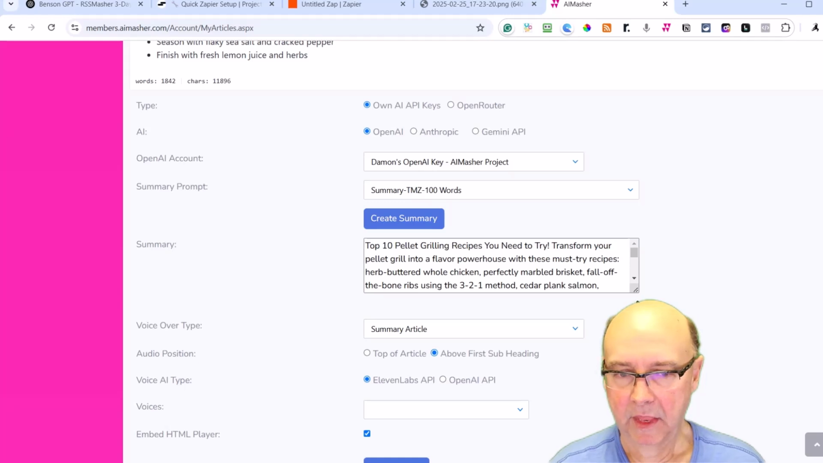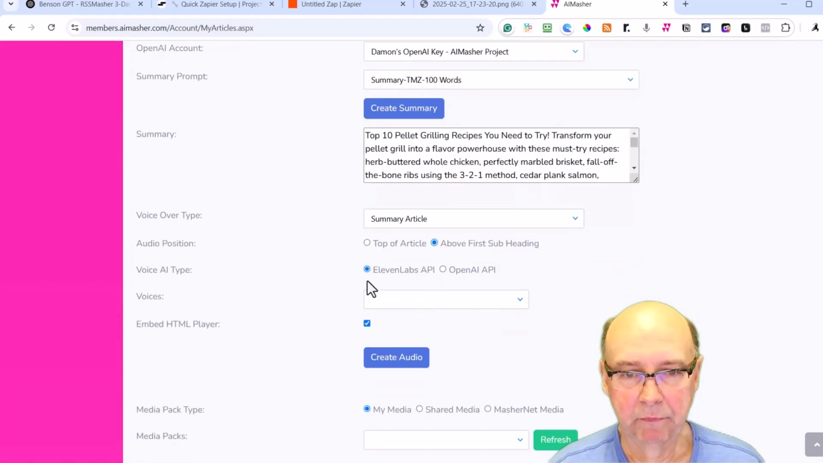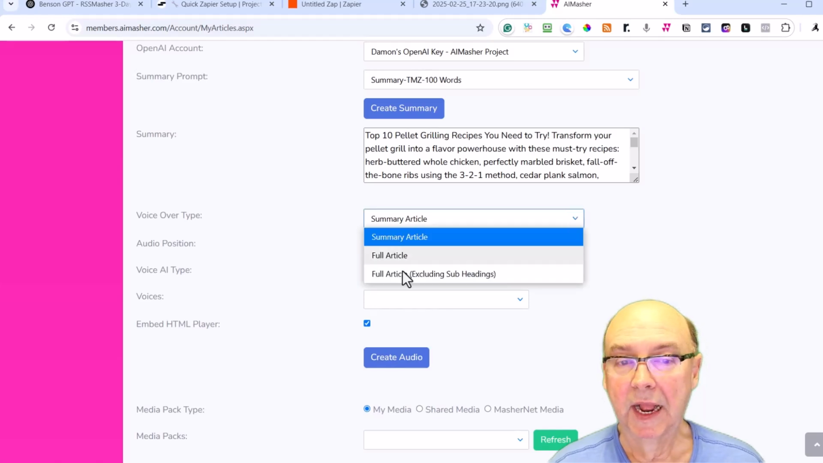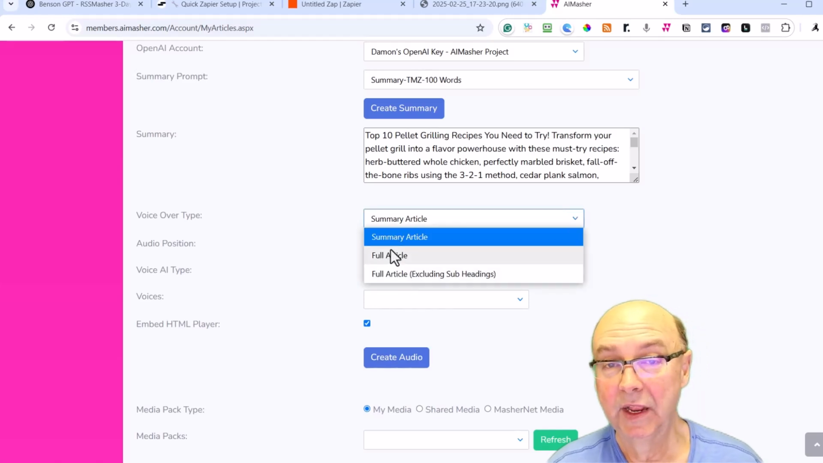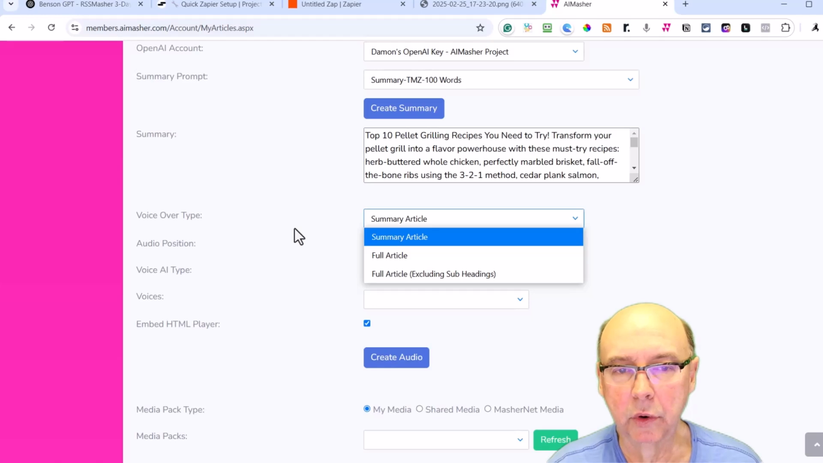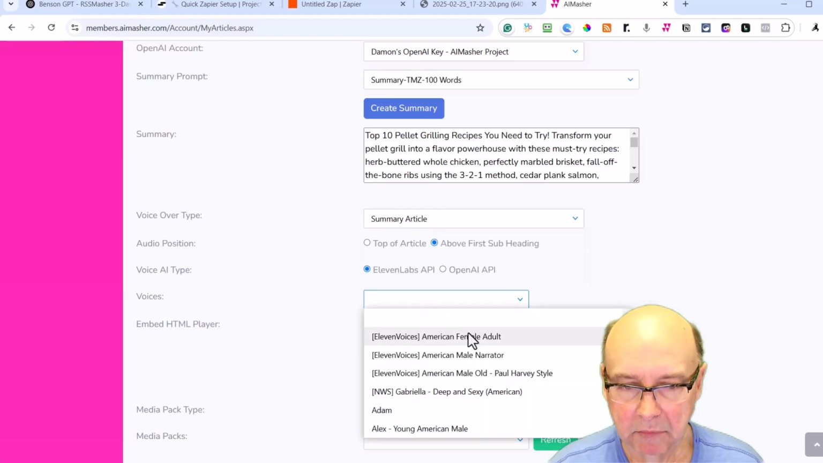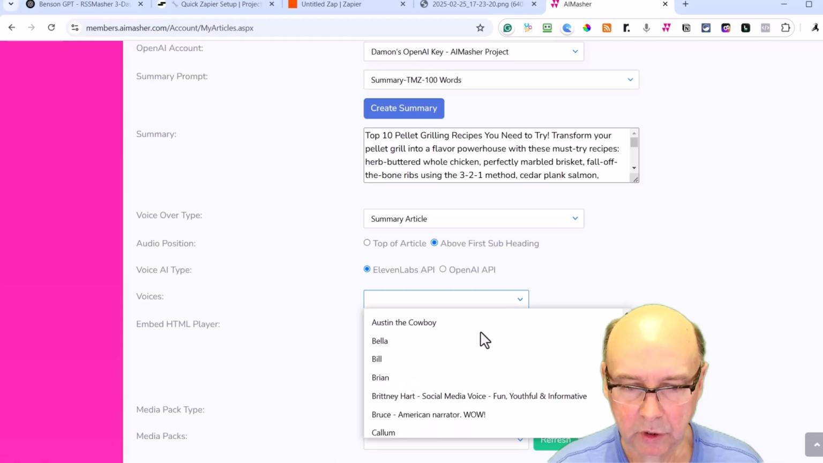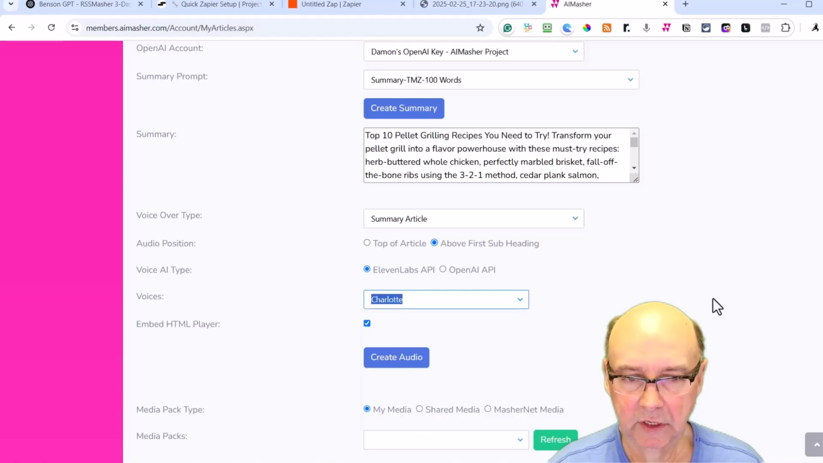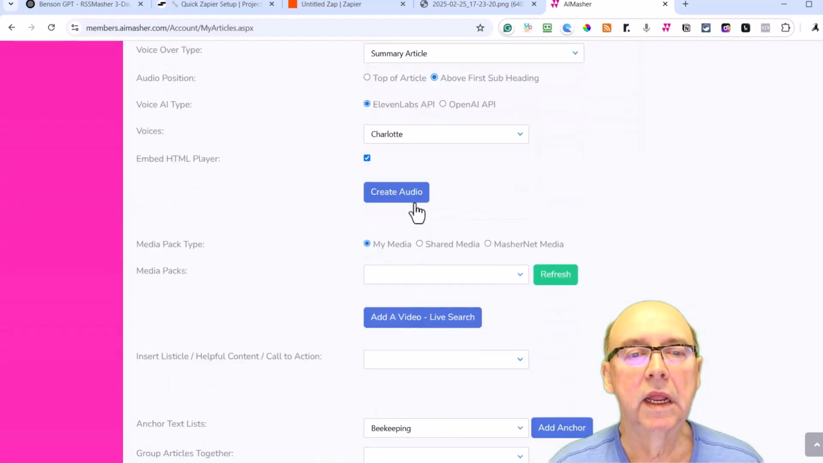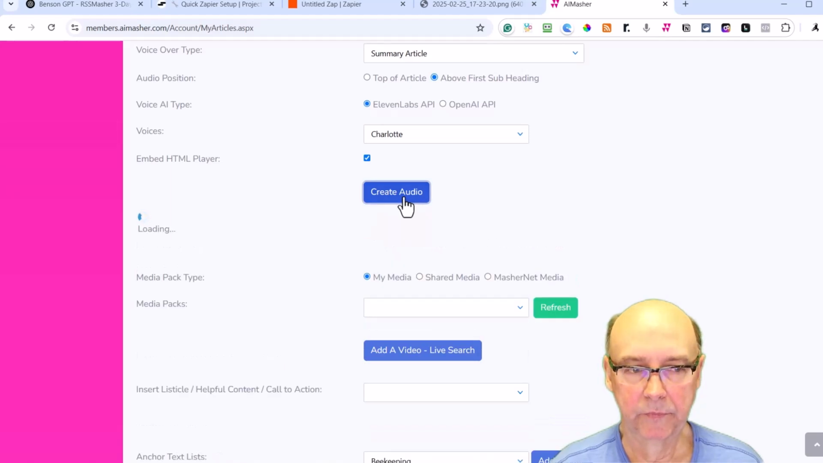Okay. Now, here's some of the fun parts that you can do. I'm going to do a voiceover from the summary. I could do the full article and make it into a podcast if I wanted. If I'm going to do that, I probably would exclude the subheadings. It just depends on how you want to do a podcast with it. But I'm just going to do a summary, pull ElevenLabs, and I've got my favorite voices in here. I'm going to do Charlotte, an English lady. She sounds really nice. And I'm going to hit create audio.